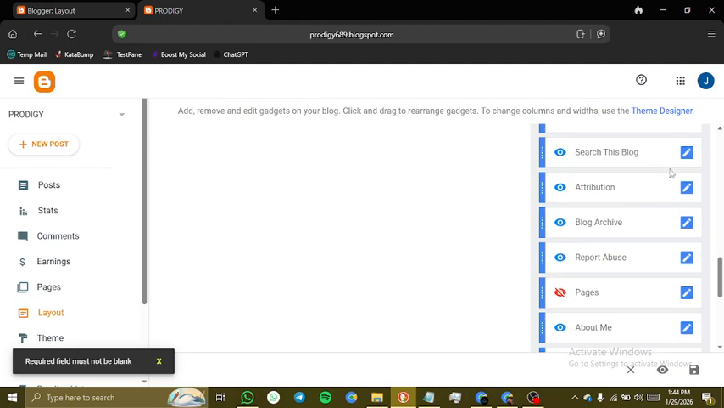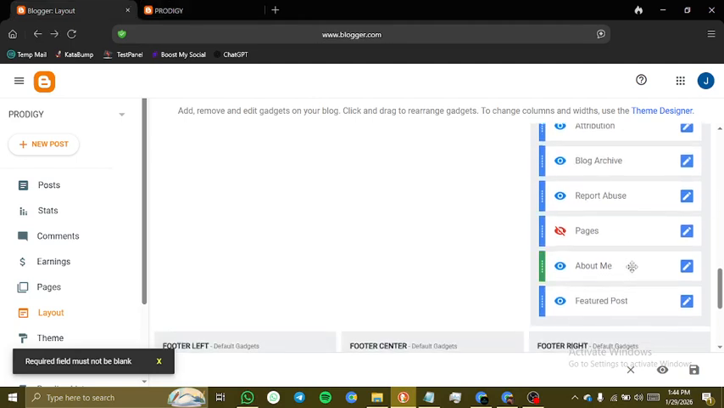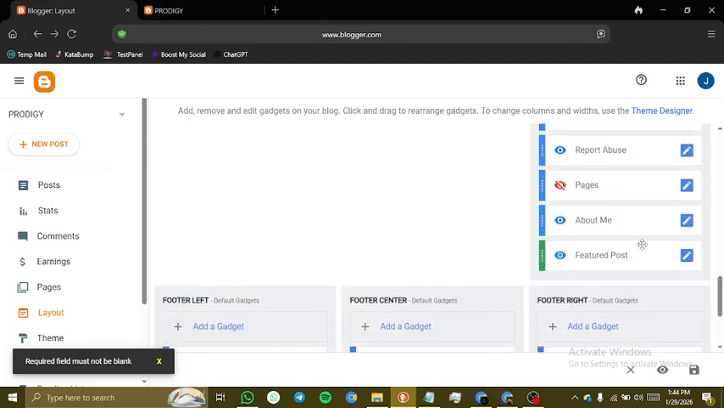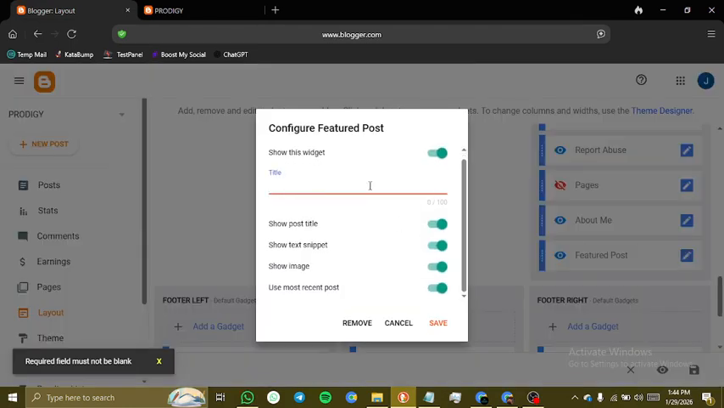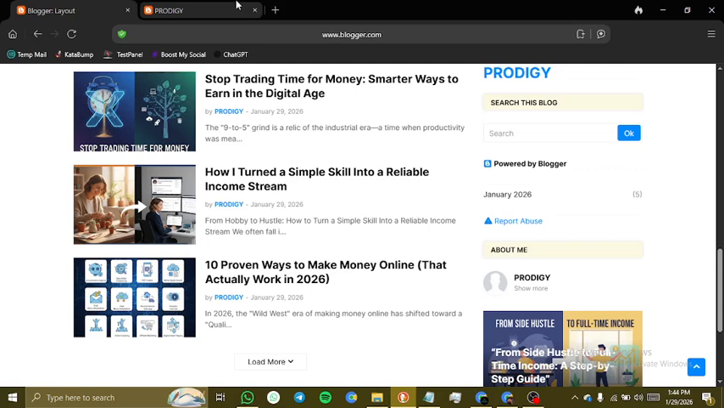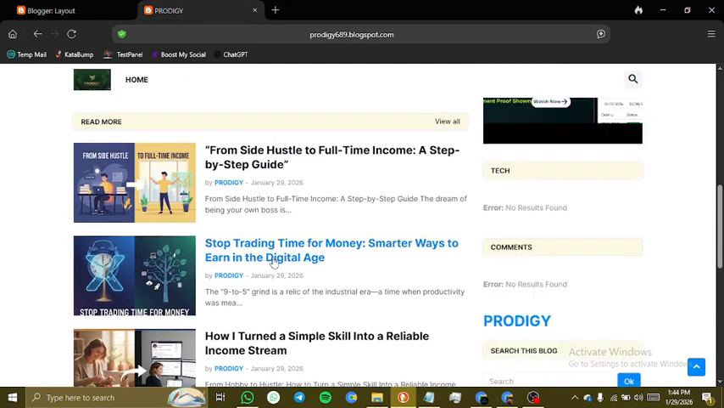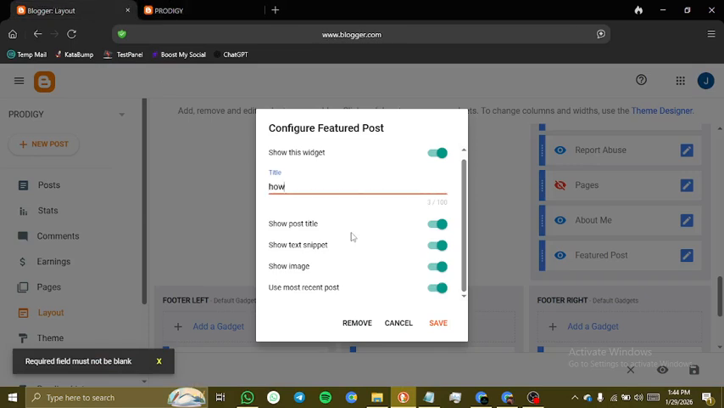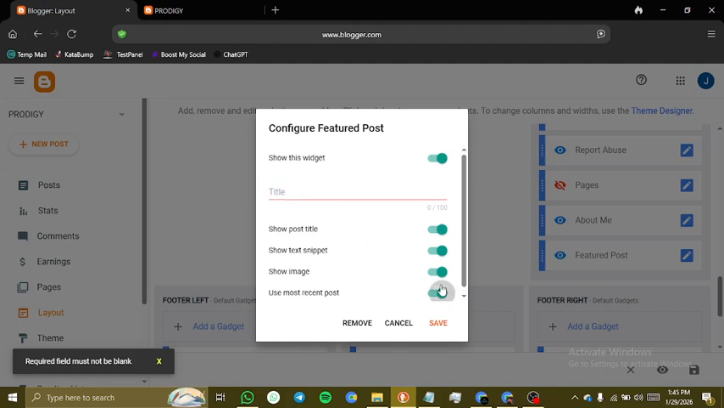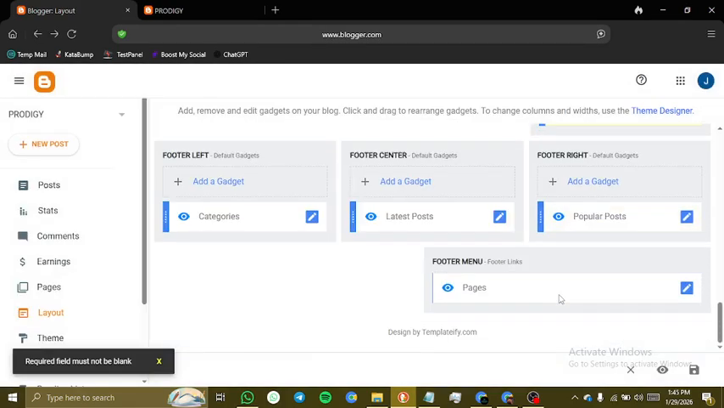You can decide to remove that or not. Okay, yes. And then report abuse, and then the featured post. So now for the featured post, which post should I use as my featured post? Let me see. Okay, so it's just going to, you can decide to let it use the most recent post, and that's basically it. All right, yeah.